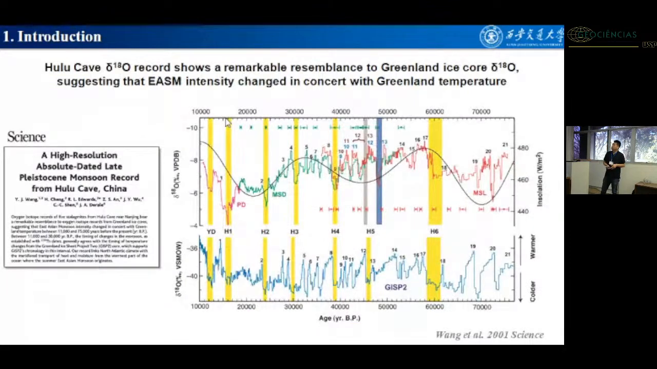The Hulu Cave delta 18O record the first time showed correlation with Greenland on millennial time scale, for example, the Heinrich events. So it's suggesting that the East Asian summer monsoon can be influenced by the climate in the high latitude. That paper published in 2001, the first time shows the correlation between monsoon region and high latitude.